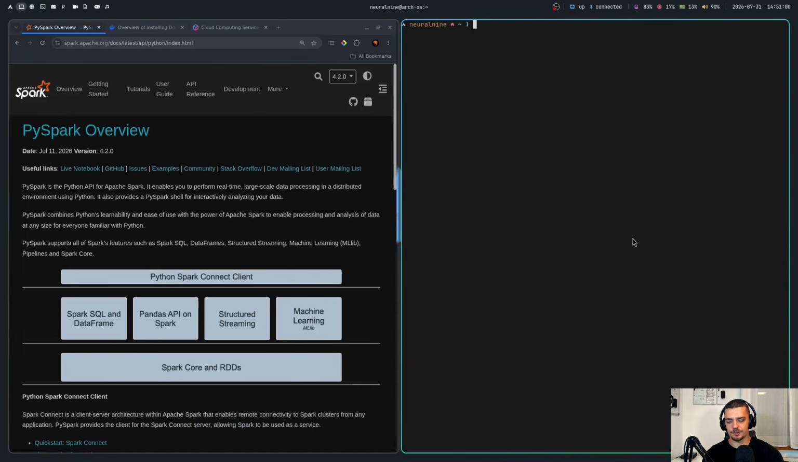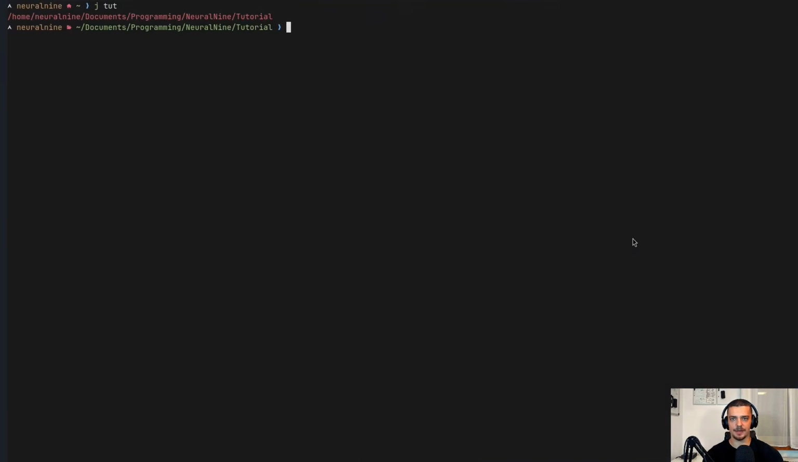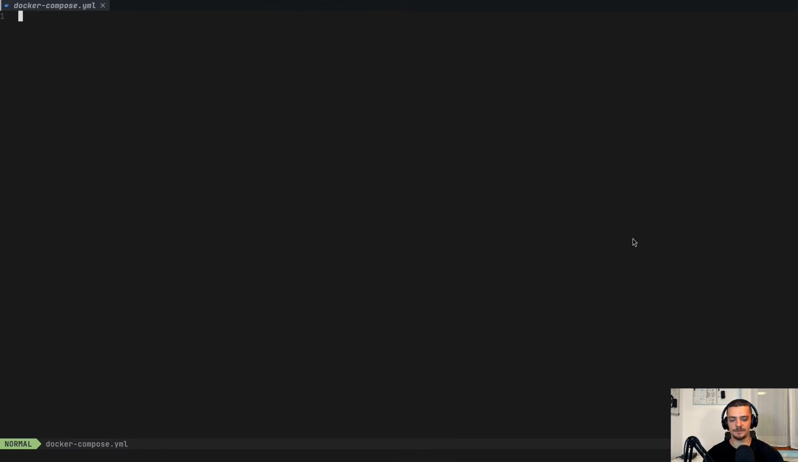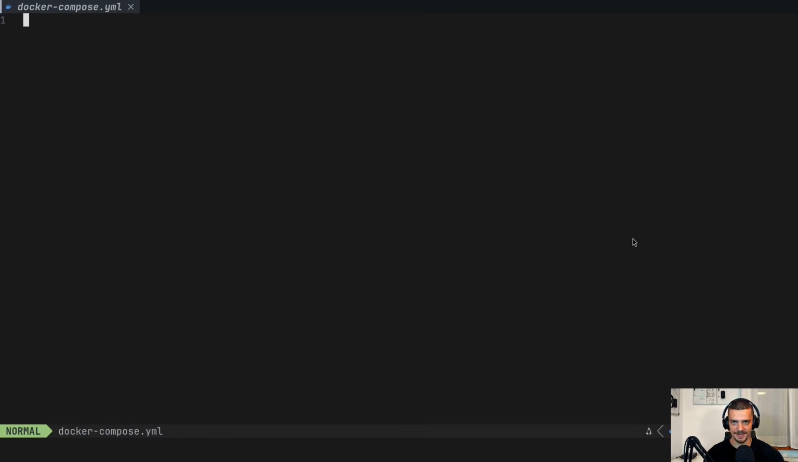For this, I'm going to open up my terminal and navigate to my working directory. In this case, it's going to be my tutorial directory. And here I'm going to create a file called docker-compose.yaml. You can do that in VS Code if you want to. I'm going to do that with NeoVim. So I'm just going to create a file called docker-compose.yaml. And here we're going to define our services, which is going to be the master service and the four workers.